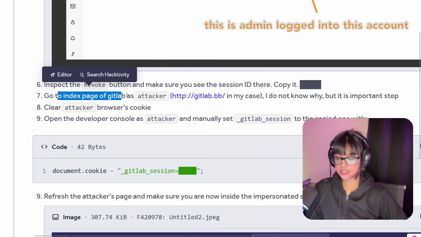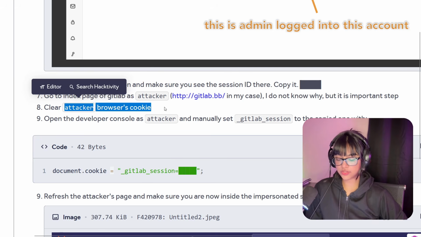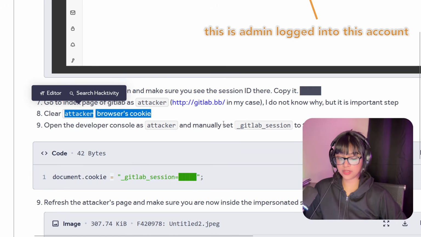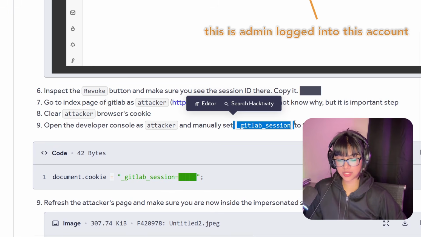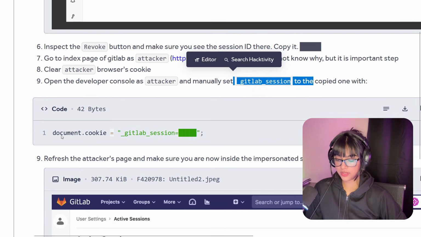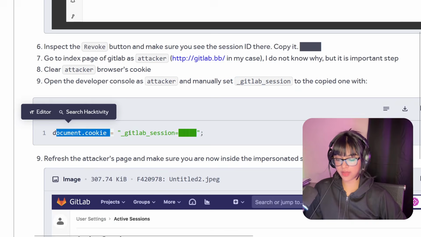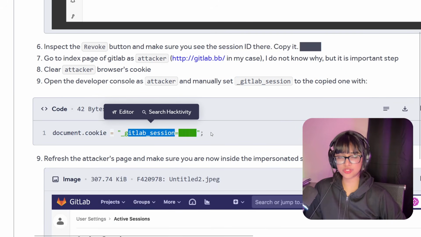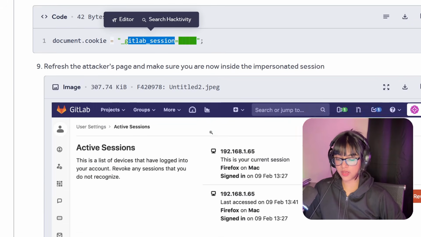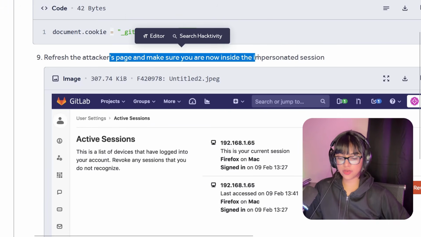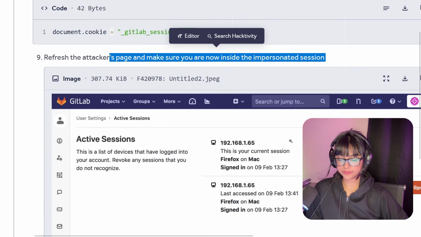So go to the index page of GitLab as attacker. So this is the path he provided in this case, and okay. Then clear attacker browser cookie and then replace that cookie value with the new cookie that you found out by inspecting the revoke button, and then manually set GitLab session. So as you can see, document cookie, and then we have GitLab session with a particular value which is redacted in this case, but you can understand. Then refresh the attacker space and make sure you are now inside the impersonated session.